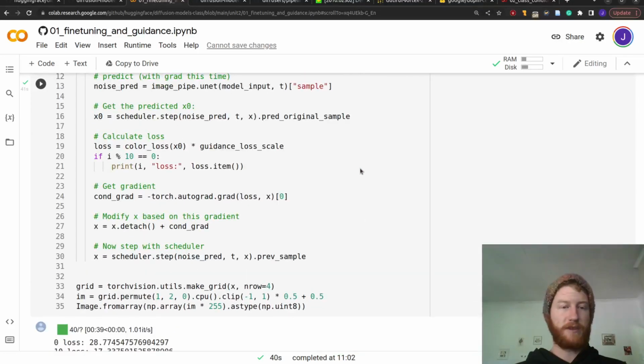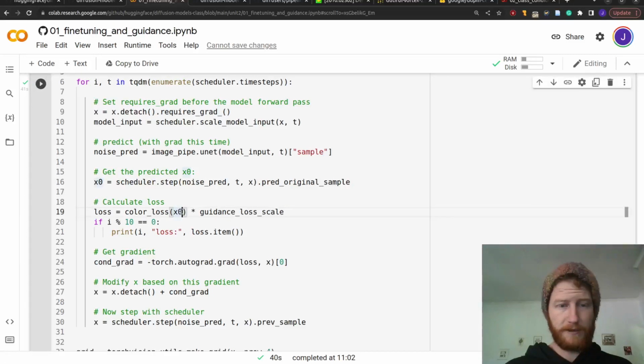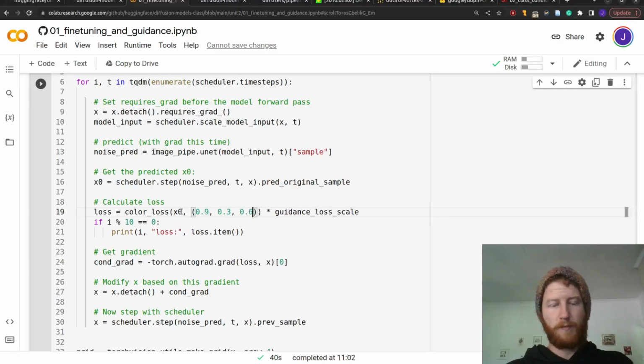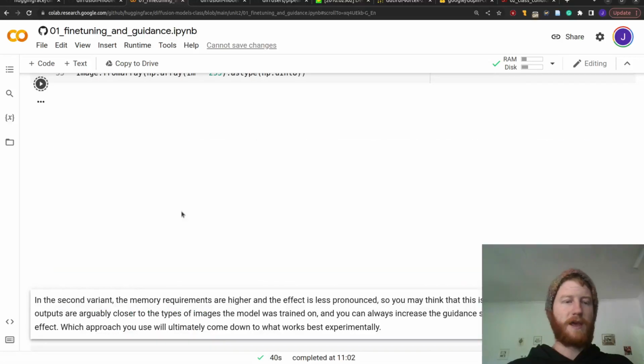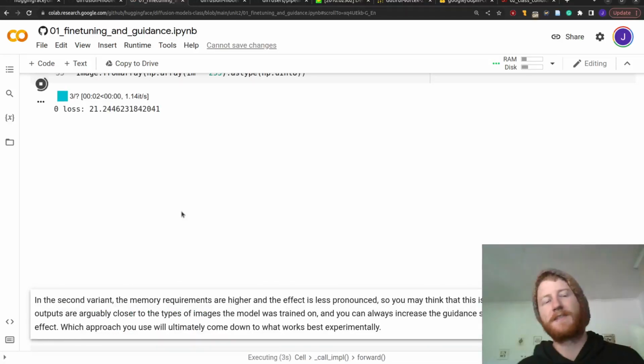Let's try it with a different color. So we are saying our loss is equal to color loss. We can specify the target color. So let's go with one that's mostly red, very little green, maybe a bit more blue, so like a reddish purple. We can run that and see how we get. Yeah, and this is quite a fun thing to play with.